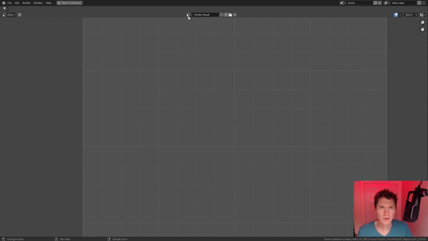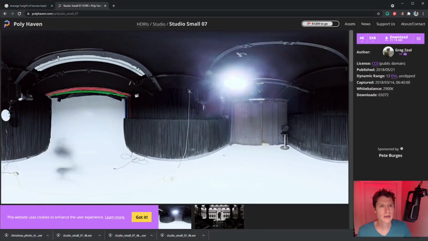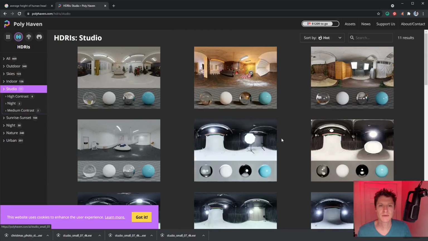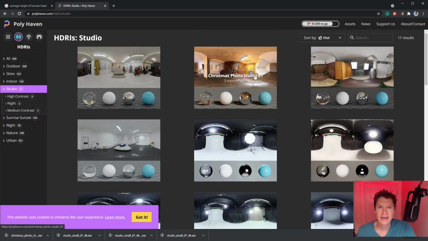So let's do one more and switch over to our browser. Let's go back to our studio setups. And one of these at the top just seems a little more interesting. It's not quite so sterile in terms of the studio setup. There's a little more happening. And I kind of like the additional colors here in the Christmas Photo Studio 01. These helpful previews tell me that the shadow is dark, so we've got more dramatic lighting. When the shadows aren't so defined, it means there's a lot more fill light, like this example. So that's kind of what I'm looking for in this next test.